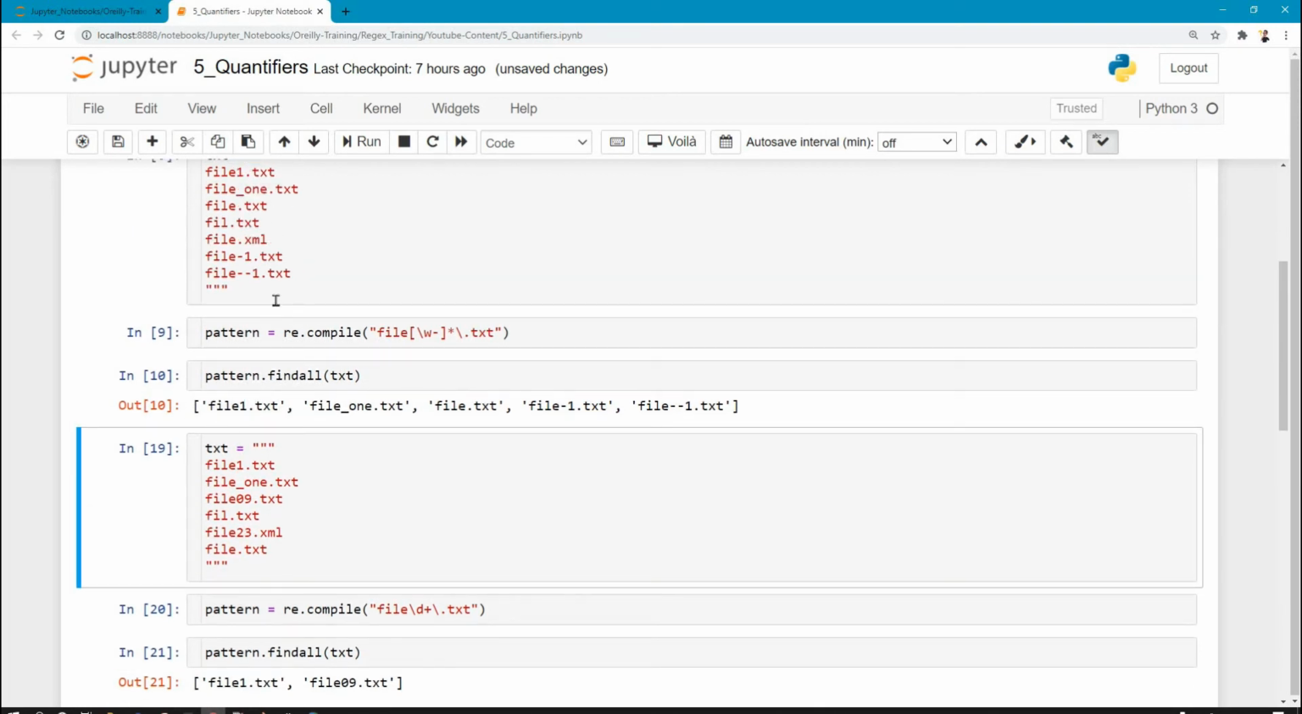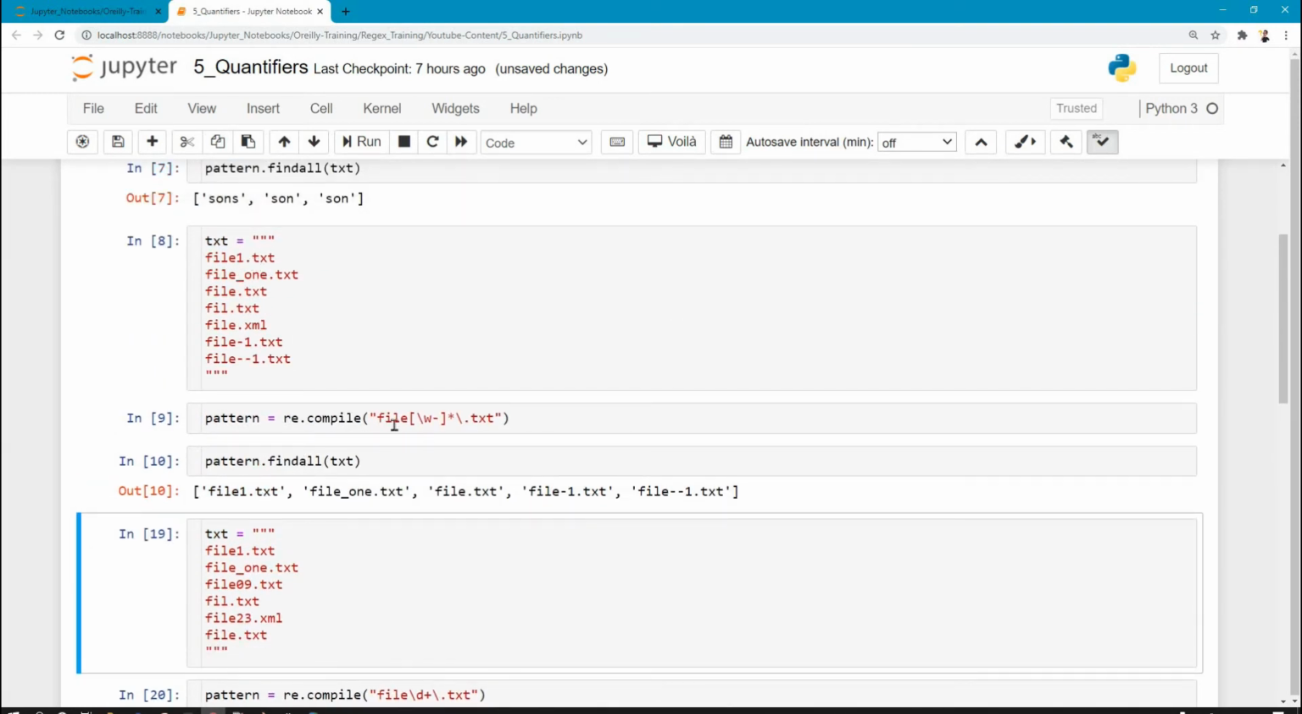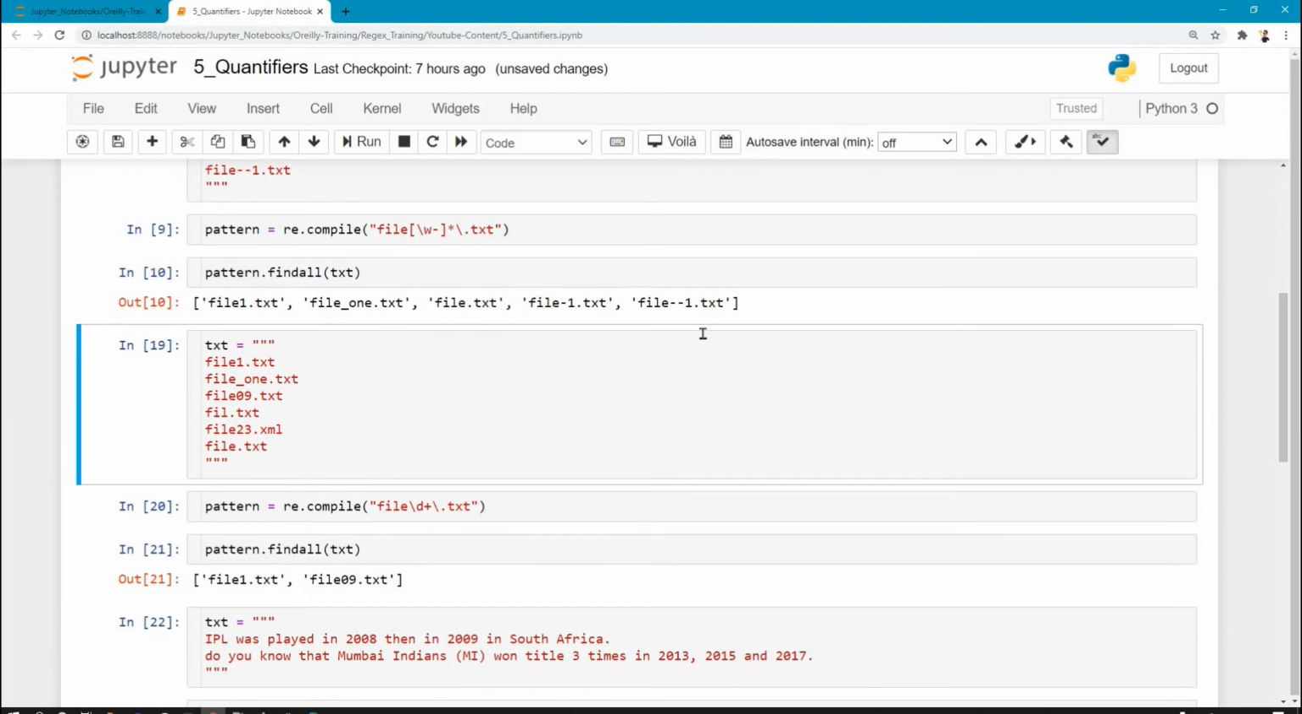So file1.txt was found, file_1 was also found, file.txt was also found, because I'm saying that this and this can be 0 to any, and then file-1, so a dash is also there, which means either a word character or a dash, and then because of the star, it means it can be any number of them. So these are the results.